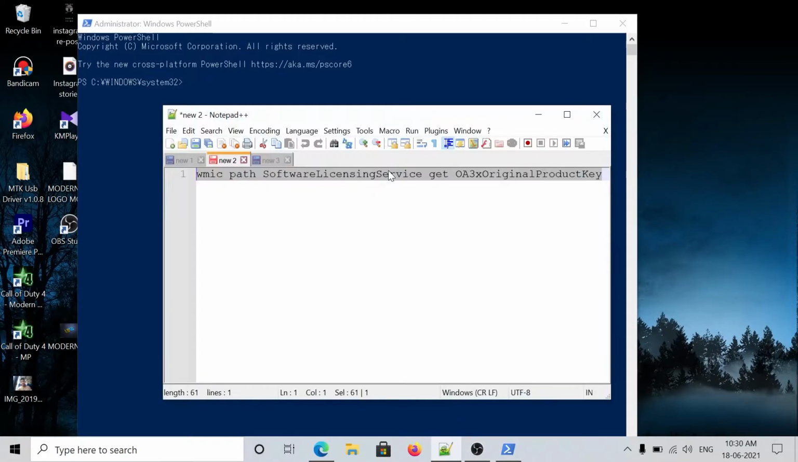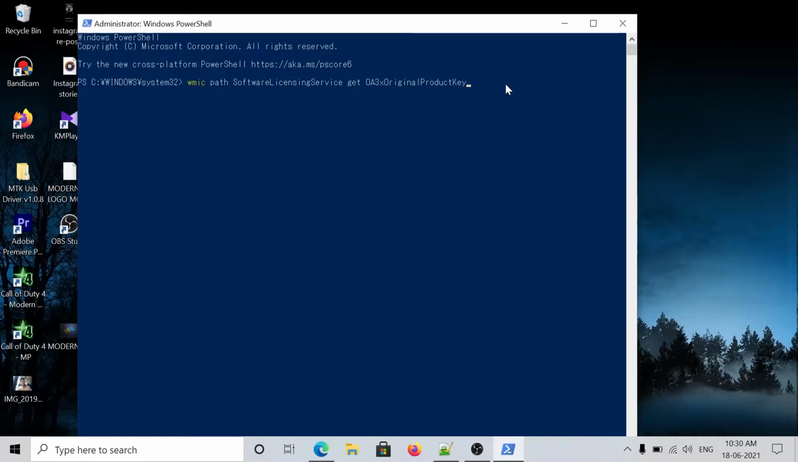Now you need to add a command like this. This is a pretty long command. You can find this in the description. You just need to copy it and paste it in your command prompt, or in your PowerShell. Hit enter. You will see your Windows key, okay? This is a method for which you don't need to install any third-party apps.